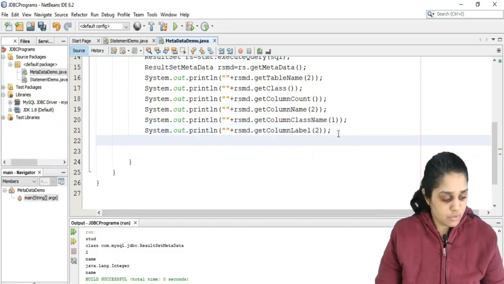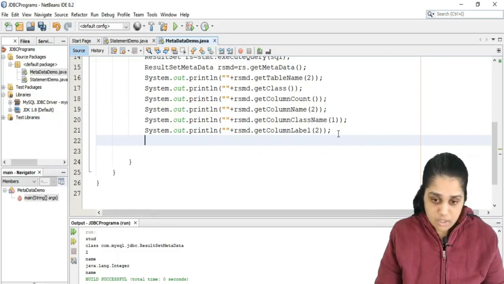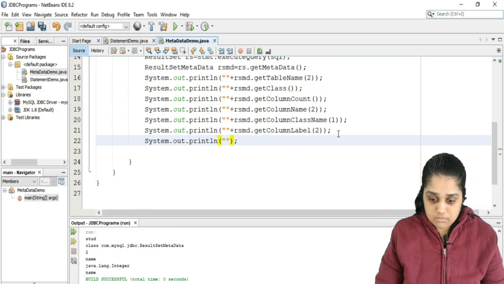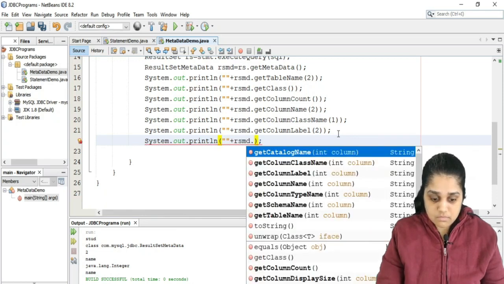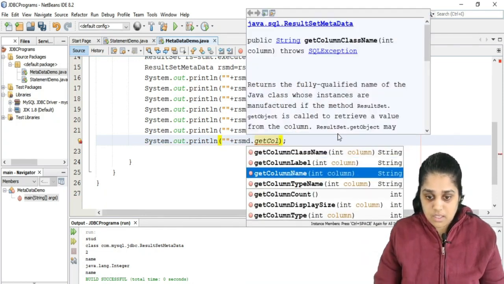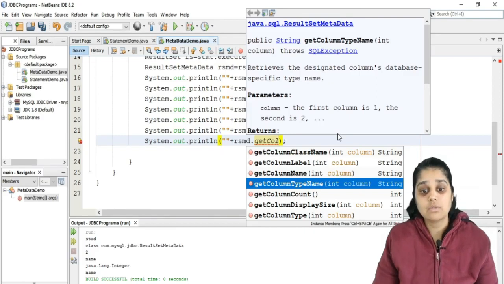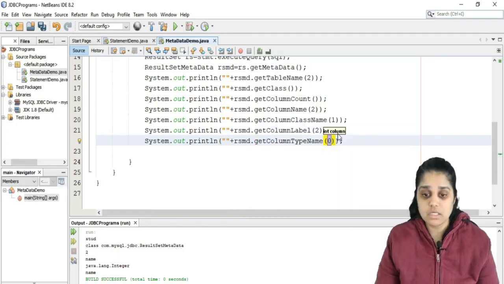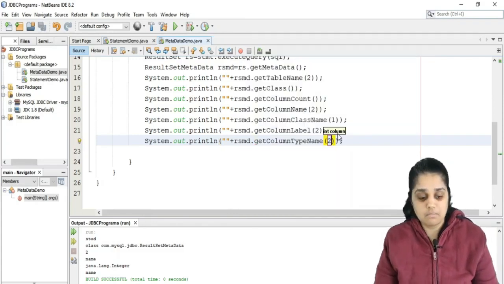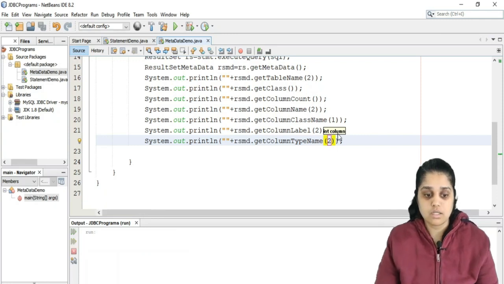You can also get column type name. Get column type name. Now this type name is a string which is returning your column's type name. Let us run and see. It is varchar.